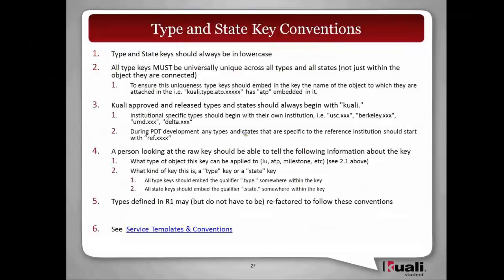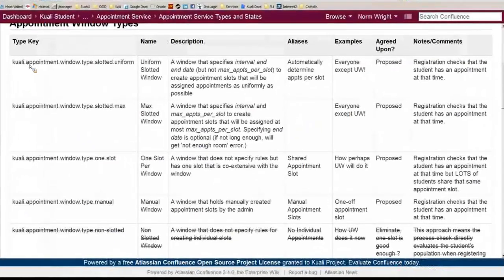I'm gonna jump a little bit here. The actual key, that actual string, if I can sort of show you here. This thing right here, kuali.appointment.window.type.slotted.uniform, that may not make a lot of difference to a business analyst, but it makes the world of difference to the programmer, because this is the thing that actually gets embedded in the code somewhere.